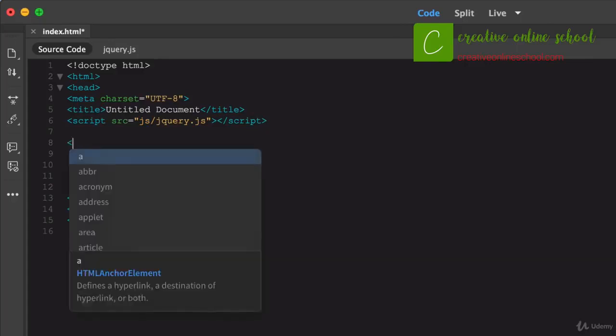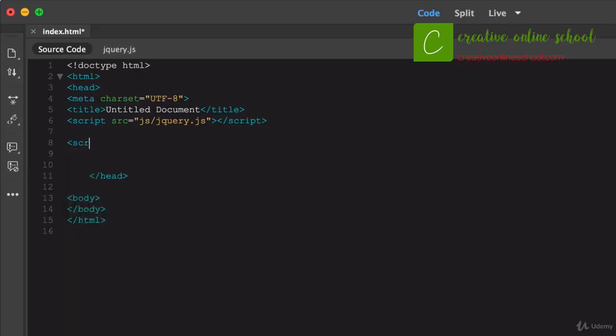All I have to do is open up a tag and say script. That's going to open and close. I'm going to give myself a little bit of space here so I can type in between there. Now again, this was just linking to the jQuery. Now we create a new script to actually write some kind of a function within here.